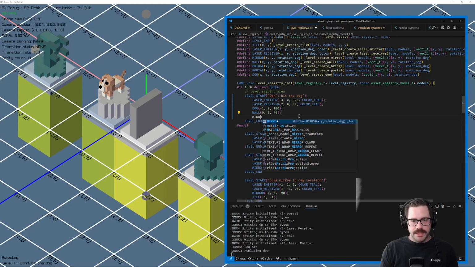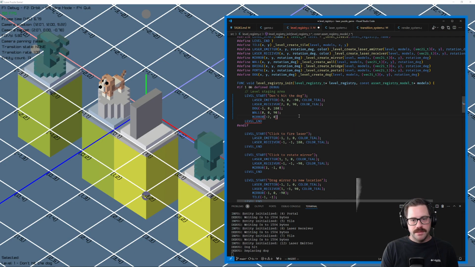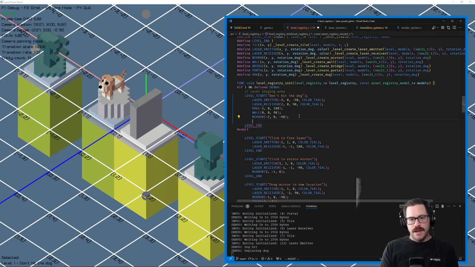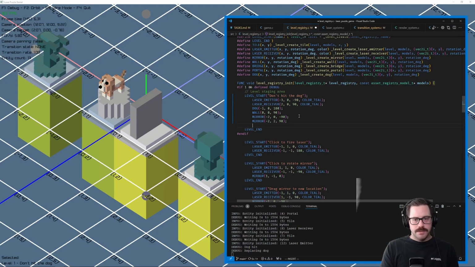And now I can throw a few mirrors in. So I can throw a mirror in at -2.0. And that one I want to give a -90 rotation. Then I want a mirror at -2.2. And that one needs a 90, actually 180 rotation, I think. Wait, nope, 90. And then I need a mirror at 1.2. That one will need a 180 rotation.